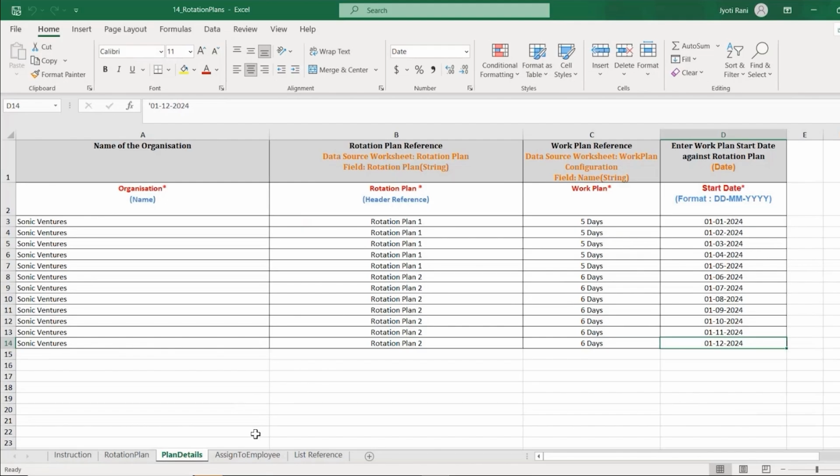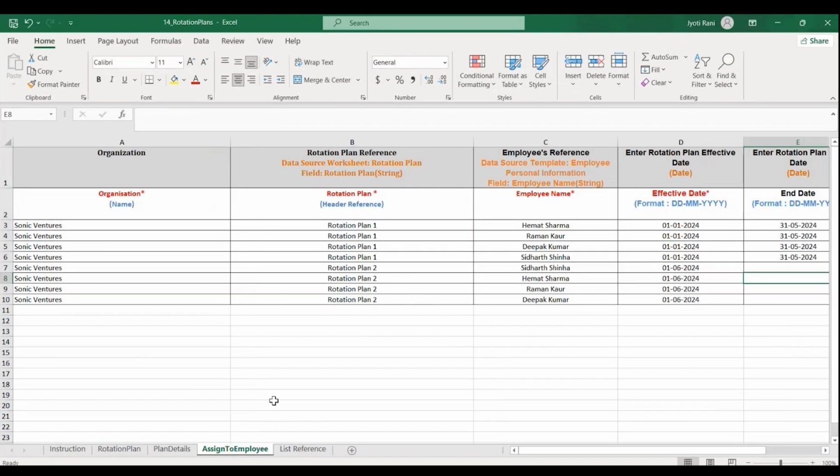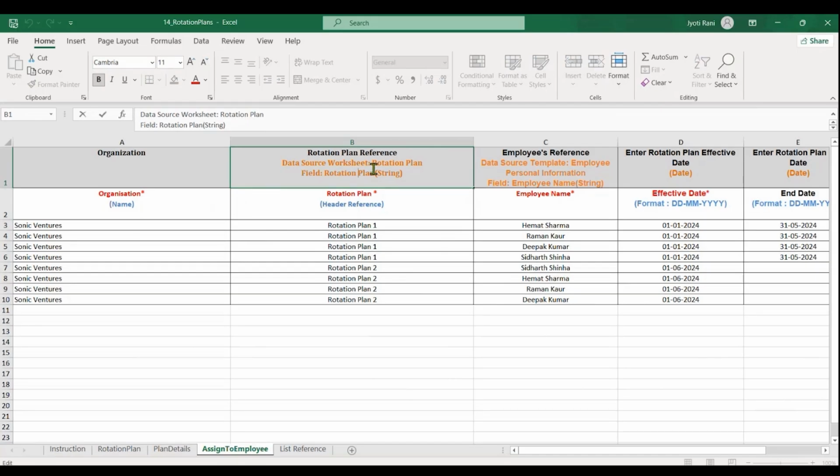Once your rotation and plan stages are set, you will now assign them to specific employees by using the Assign to Employee sheet. Let's review each column. You will enter the organization here, which we have already taken on the rotation plan and plan details sheets. In the next column, we have the rotation plan reference. You can see here we have mentioned that the data source is the rotation plan worksheet. So here, you have to enter the rotation plan that you have created on the rotation plan sheet. We have created Rotation Plan 1 and Rotation Plan 2, so I have picked both of them.